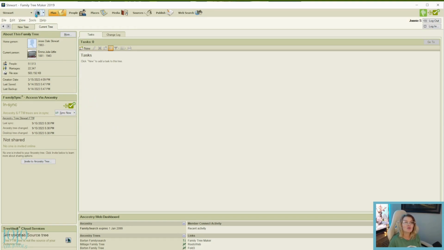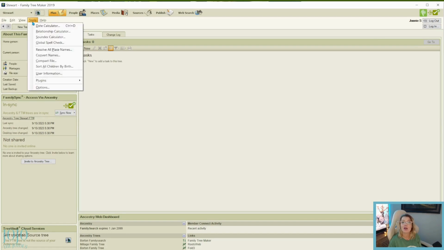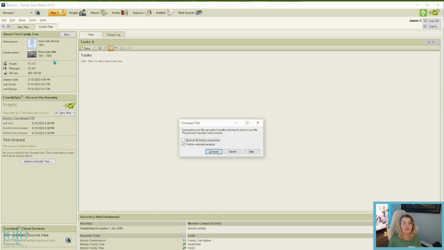Now, if your tree is in a TreeVault tree, it's not going to give you the option to compact it. Right now I'm going to go to Tools to compact it. Right here you can see where it says Compact File, and this is going to be on that printout with the link that I'm going to send you. So, compact file. It says backup file before compacting, but I already did, so you do have that option. Then you want to click on Perform Extended Analysis.